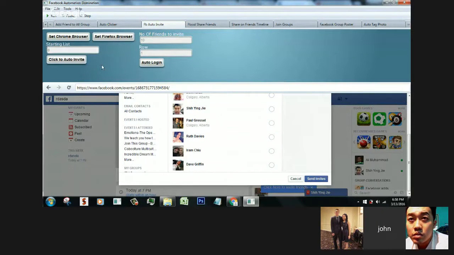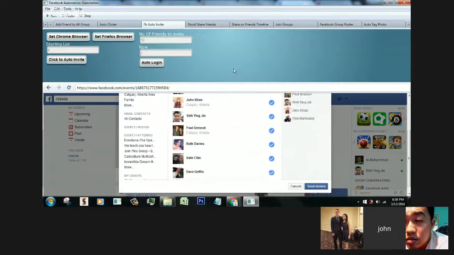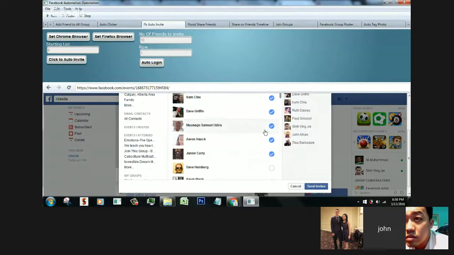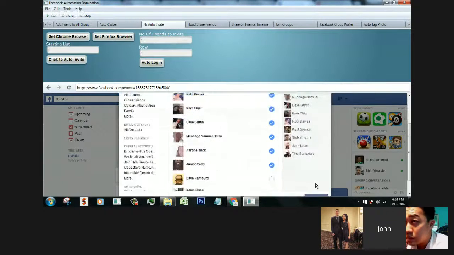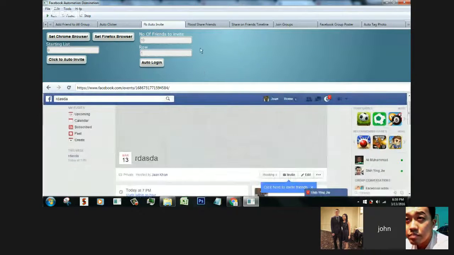Now if I just click to invite, you will see it is auto selecting these people. 10 people have been selected, right? And now you can click send invites and you're done. So this is Facebook auto invite and auto clicker, auto add friends.